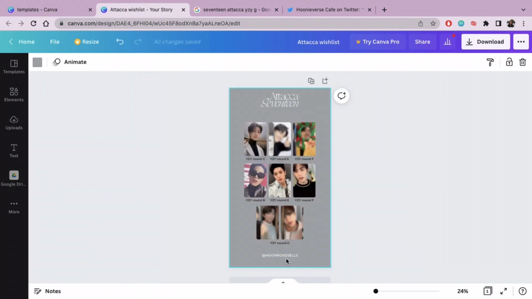And after finalizing a few details, here is my completed Attacca fansign photocard template. As you can see, everything is really easy. I'm doing very simple things. I'm not trying to win any sort of graphic design competition, but it's really helpful for me to have my own templates so I can see everything more clearly.